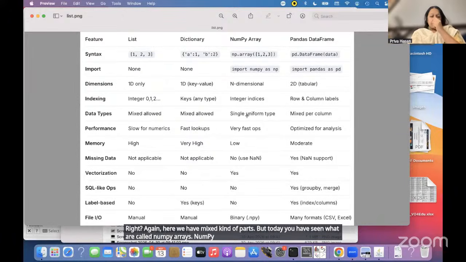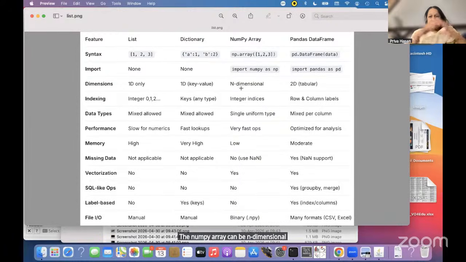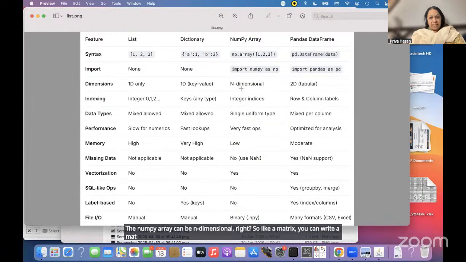NumPy arrays, one of the most important features about it is that you have to have a single uniform type for the NumPy array. And because of that, the NumPy array can be n-dimensional, like a matrix. You can write a matrix as a NumPy array. It can be even an n-dimensional matrix, and that will also be a NumPy array. And therefore there are certain things in which NumPy arrays are very useful. Basically, it means that you can do all kinds of numerical operations on it.